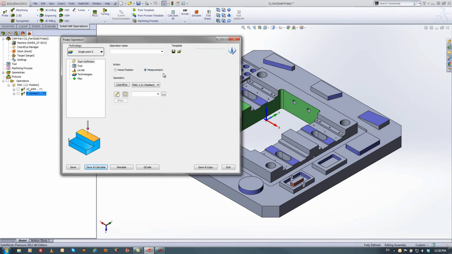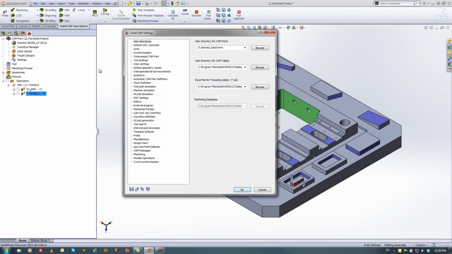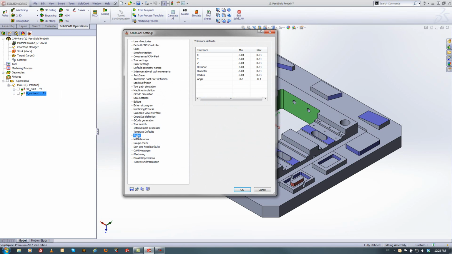So before we actually go into measurement, let me show you something that we have in our settings. If I go into SolidCAM settings, we have the option over here of probe. In probe, we can put the default settings that we want for our X, Y, Z, our defaults for our distance measurements, diameter measurements, radius, and angles. All of them are over here, and the program will automatically be loaded with these defaults. Obviously, within each operation, you can change them as needed.